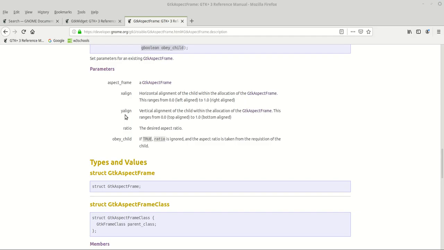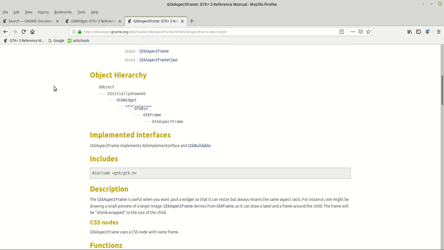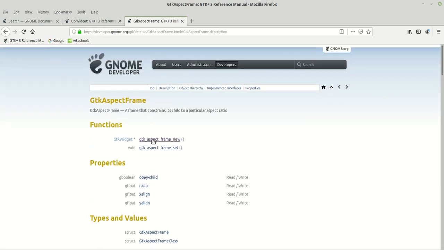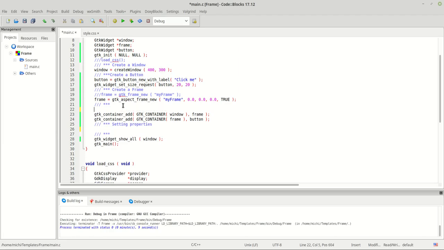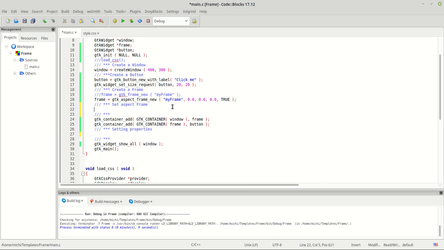Before we make some changes with the properties, let us go back up a little bit. We saw that we had two functions, the GtkAspectFrame new, which is great, and once you have it, you can set it with GtkAspectFrame set. As you can see, it takes 5 parameters: the frame itself, those 2 alignments, then the ratio, and of course the obey child. So after you create it, you can also set it, set aspect frame, and we are going to say set.